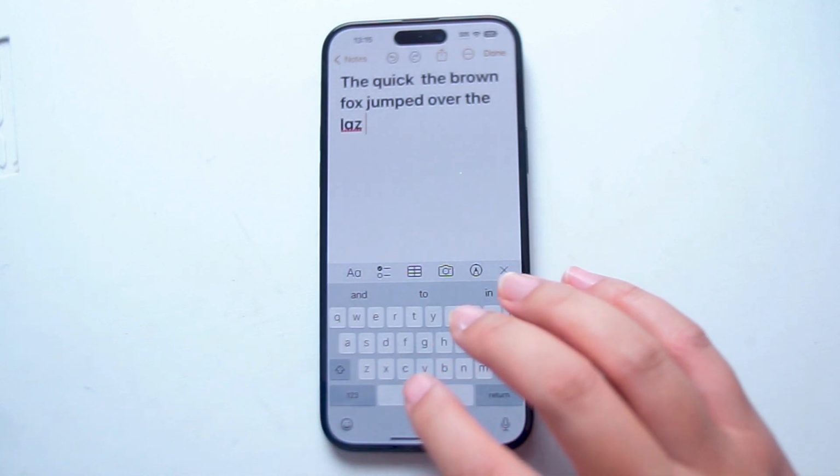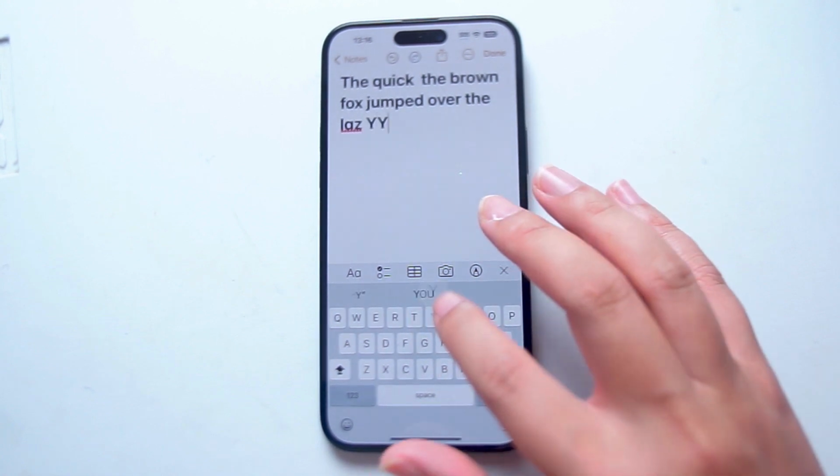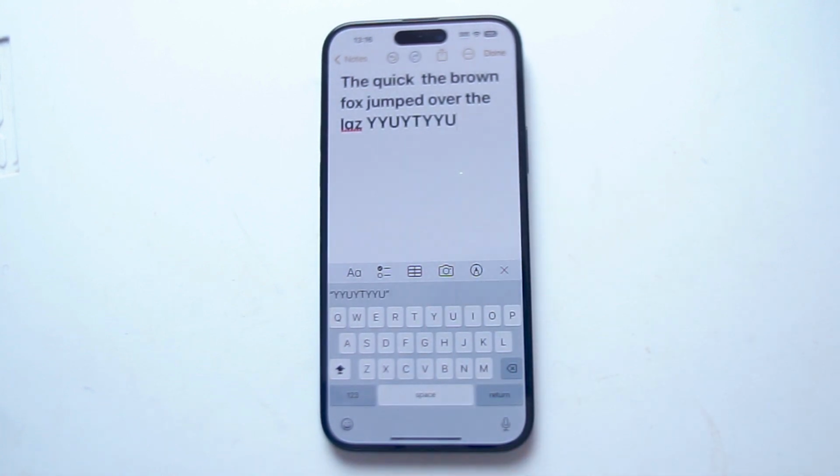So once again, what you want to do is actually double tap on the shift button at the left of the virtual keyboard, and then you'll be able to enable caps lock on your iPhone.